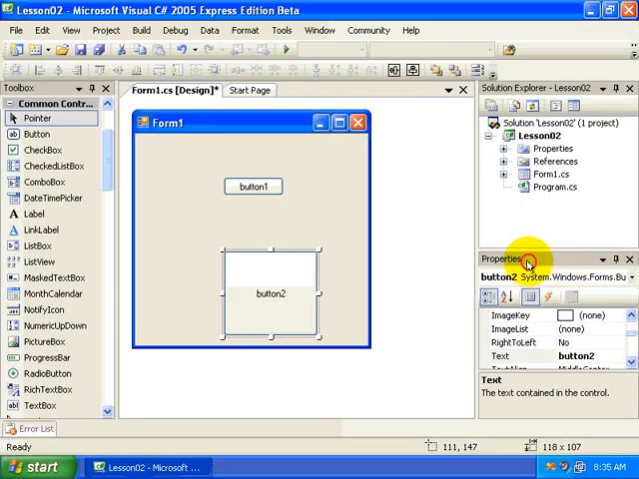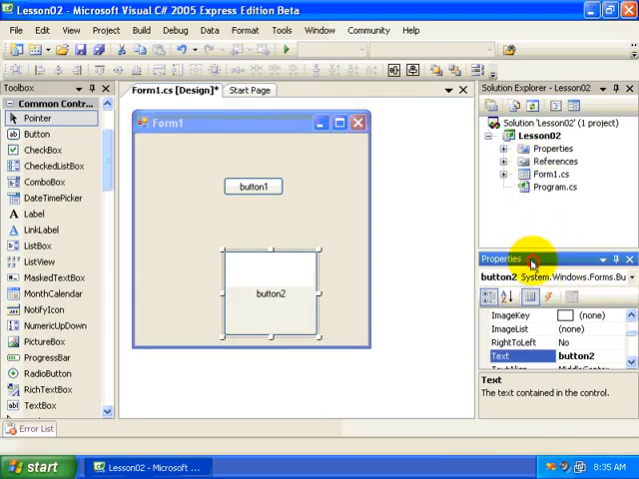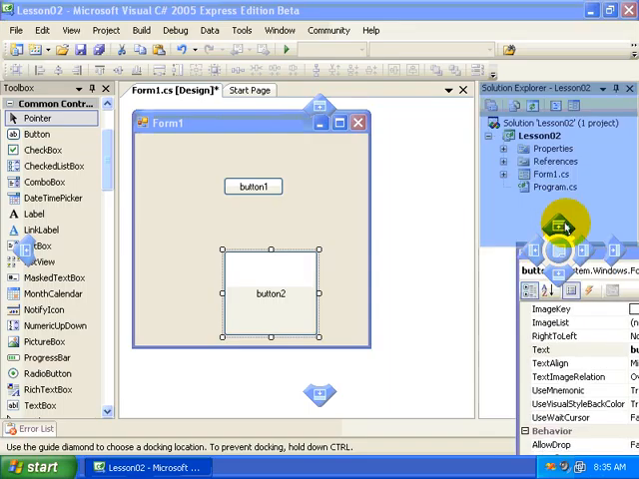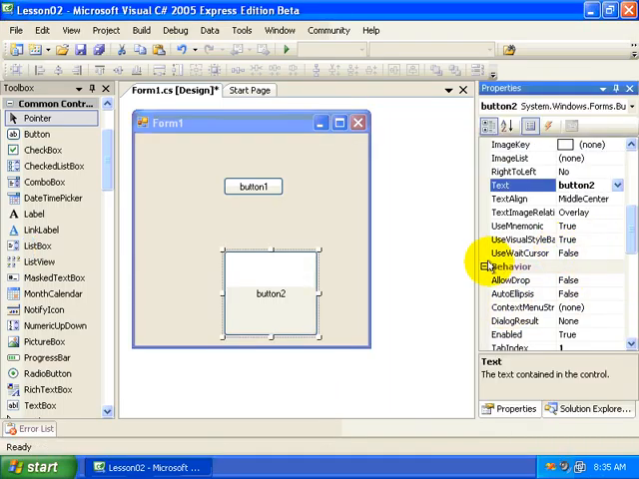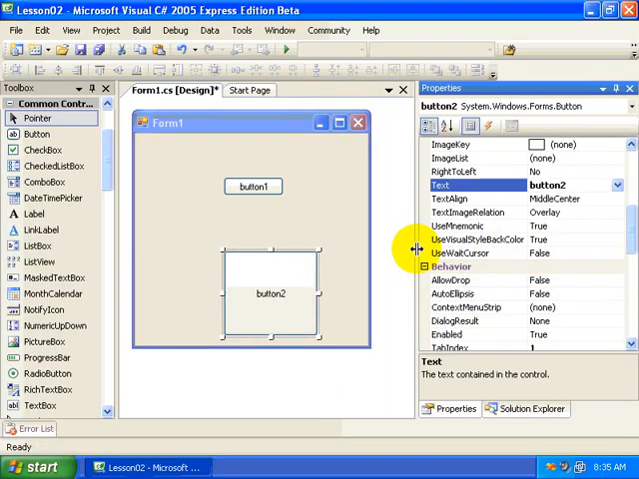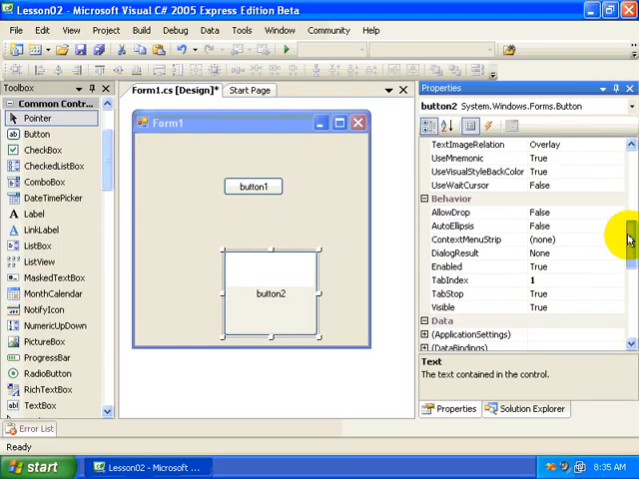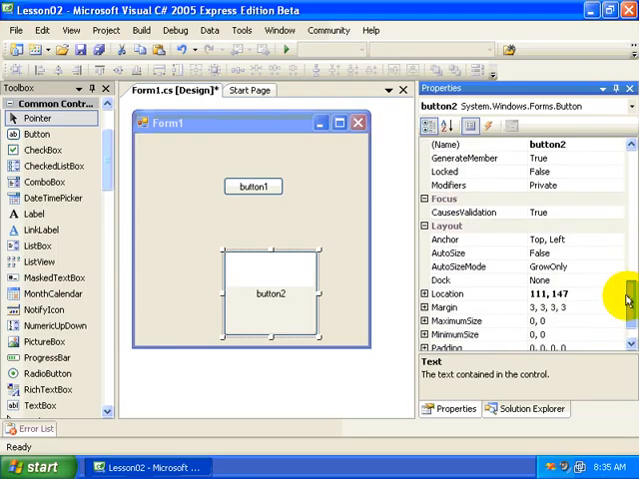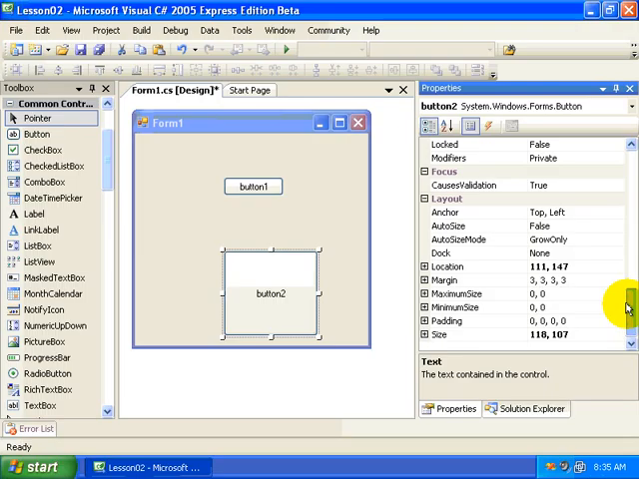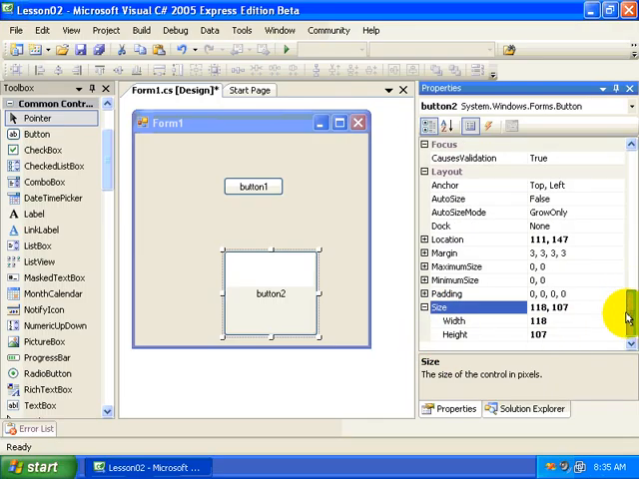And since I'm going to be using the Properties window a lot, I'm going to try to put this here so we can see a lot more of the properties that are available, and drag it out. Okay, so let's do this. The first thing that we can do is change the width and the height. To change that, we'll go down to the size property, and we're going to expand that property so that we can see the actual width and the height.